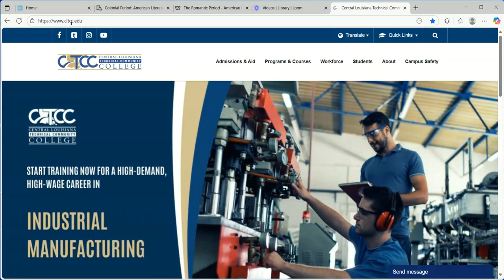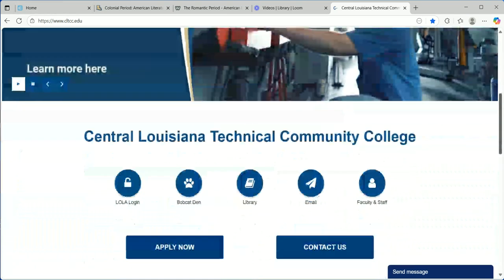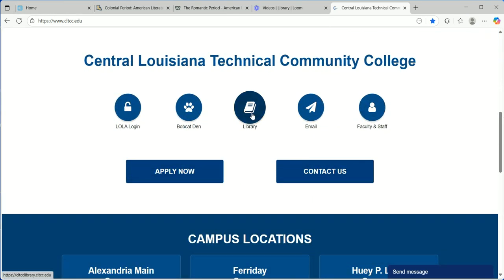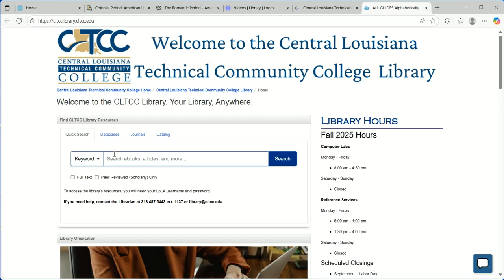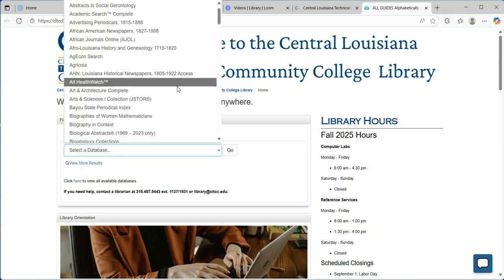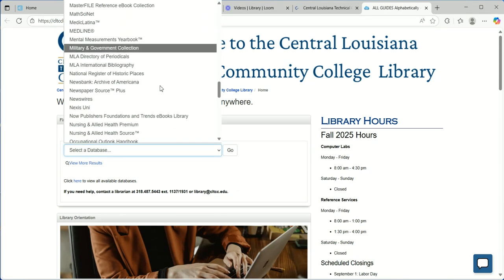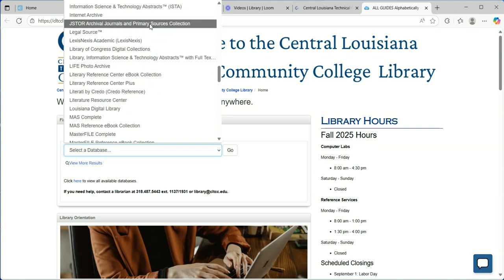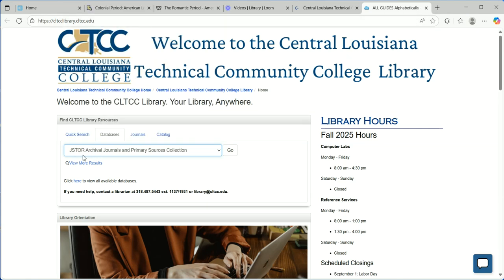The first thing you're going to do is go to cltcc.edu. Scroll down to the library. From there, what we're looking for is databases, and the one that we're going to specifically be using in this class is called JSTOR, JSTOR Archival Journals and Primary Sources Collection.